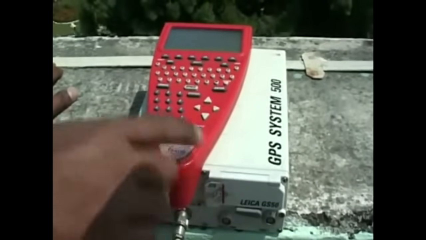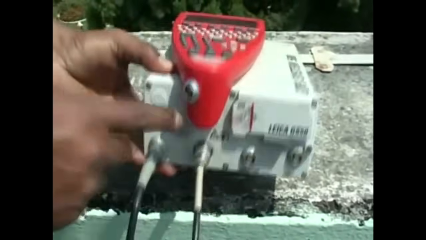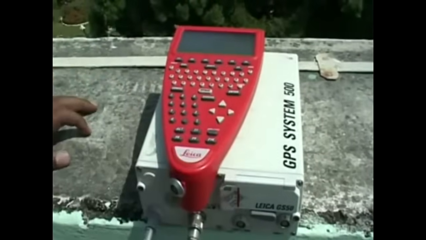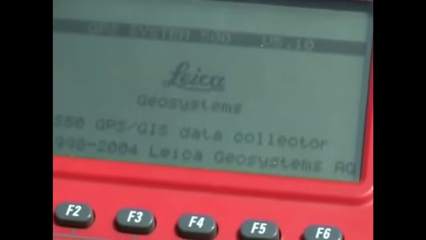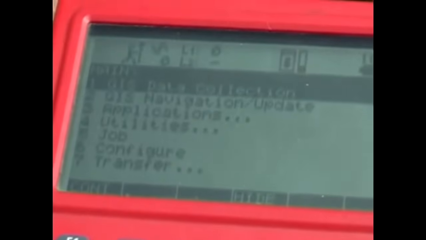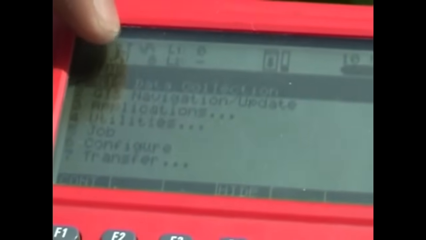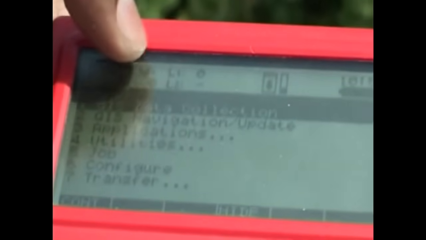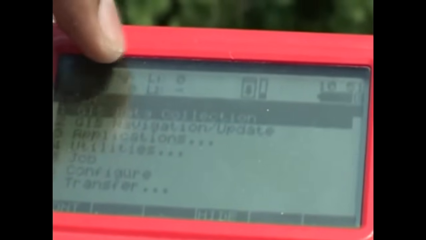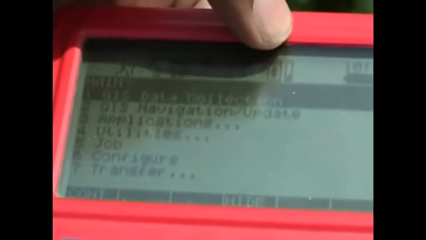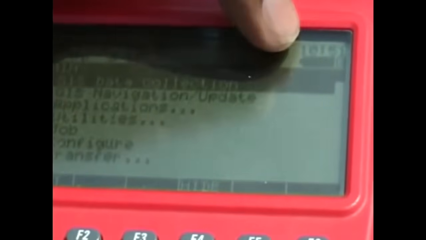Now we have to switch on this instrument. Either the switching on can be done from this or from here. Once you switch on, this is the welcome screen, and here you see the different options available. Here you see a person carrying a tripod pole, and here it is showing you the number of satellites that will be visible, and here you will get the number of satellites that are being tracked in L1 and L2 signals. Right, this is showing the PC card status, and here this is showing the battery status.